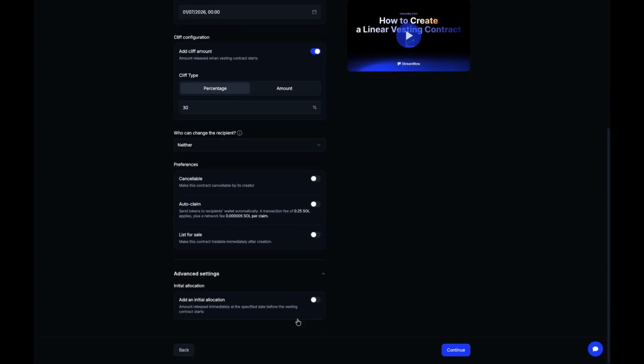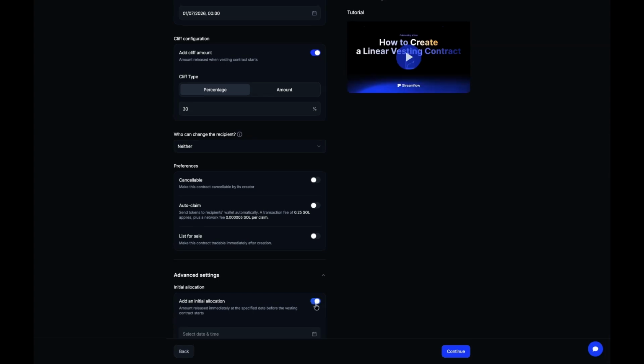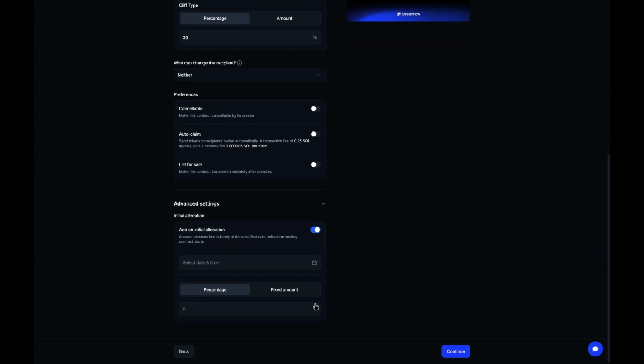At the bottom, there are advanced settings. There, you can find initial allocation. Initial allocation allows you to unlock a certain percentage or amount of tokens at any specified date before the contract start date. To do this, the contract start date must be set in the future in order to enable the initial allocation option.